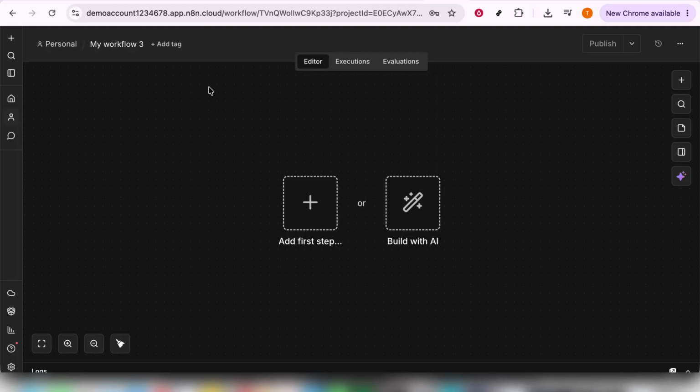Once the blank workflow is open, click on Add First Step. This is how you place your first node into the workflow. Nodes are the building blocks in N8N, and each one represents an action, service, or trigger.